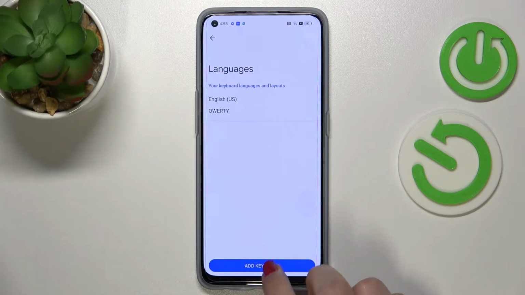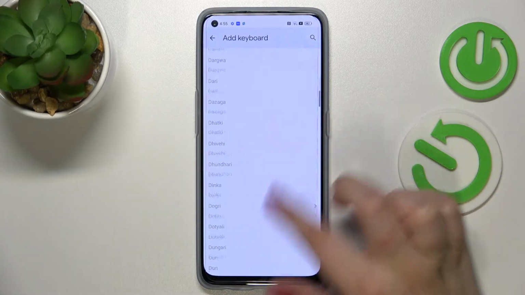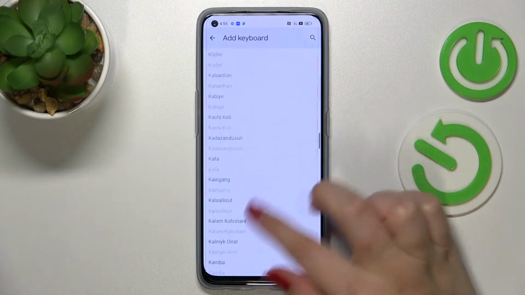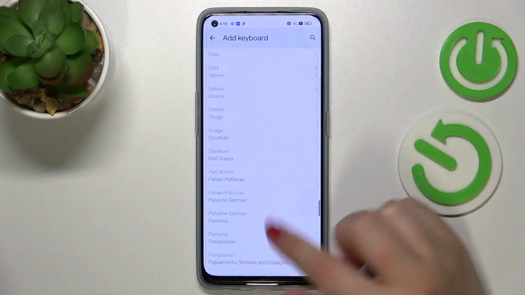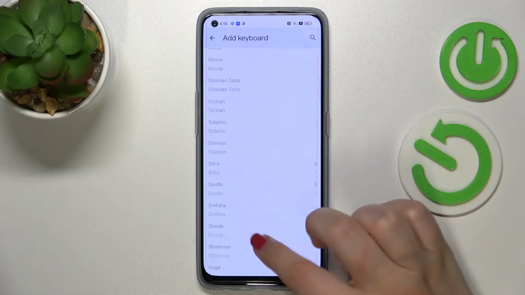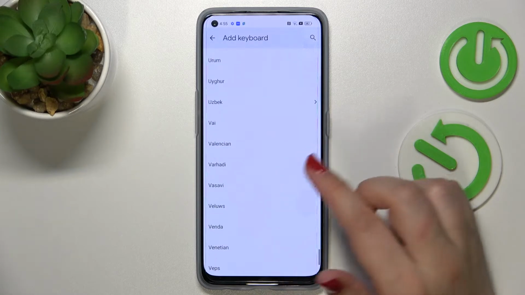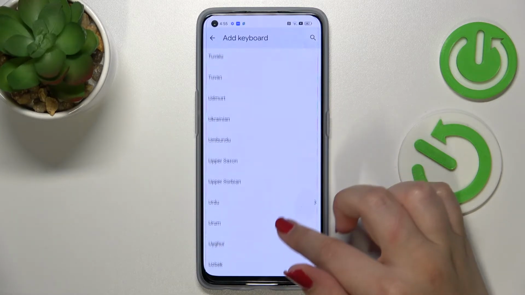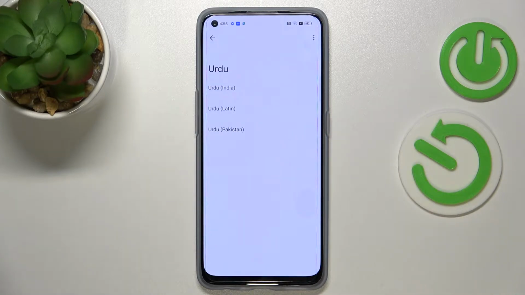We've got only English, so let's tap on Add Keyboard. And here we've been transferred to the full list of all available languages from which we can choose. As you can see, this list is so wide and impressive, so I'm pretty sure that you will find the language you'd like to set. Basically all you have to do is simply find the language you'd like to use and tap on it. So I will pick Urdu.